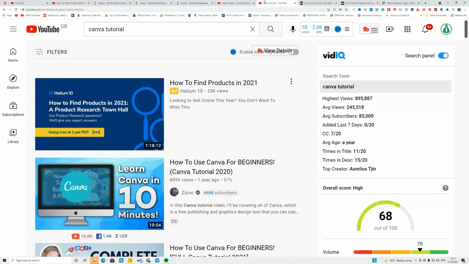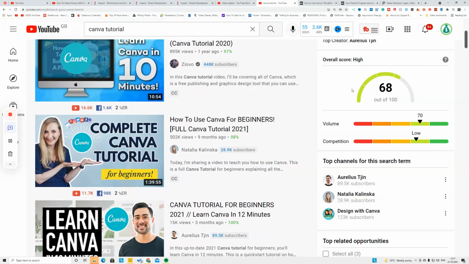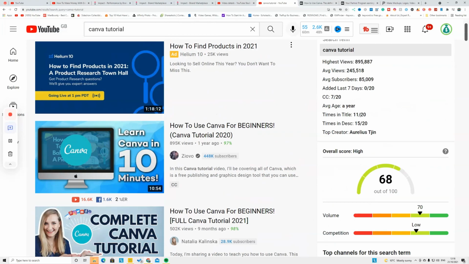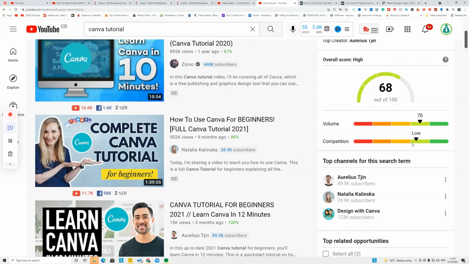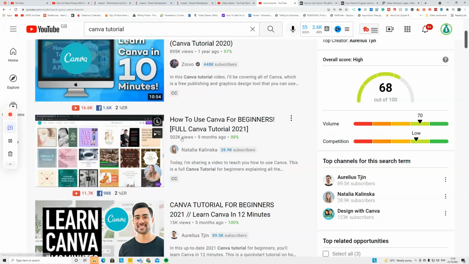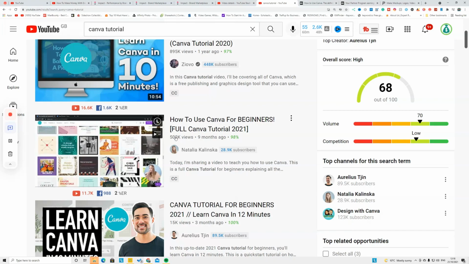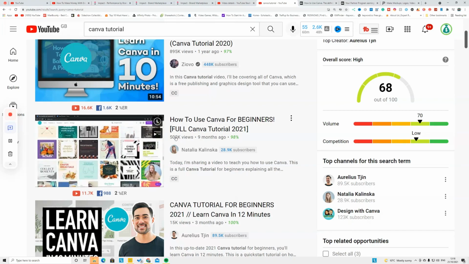For example, if you search for Canva tutorial on YouTube, you can see this is vidIQ tools. There's a link in the description. You can get vidIQ and TubeBuddy, and you can see on vidIQ it will give you the score. These are low competition keywords and the search volume is high. So you can easily create different types of tutorials around Canva. You can see this person created a tutorial on Canva with nearly 500,000 views, guys. Imagine how many people click the affiliate link and sign up for an account. And if they upgrade to a pro account, this person makes money online.